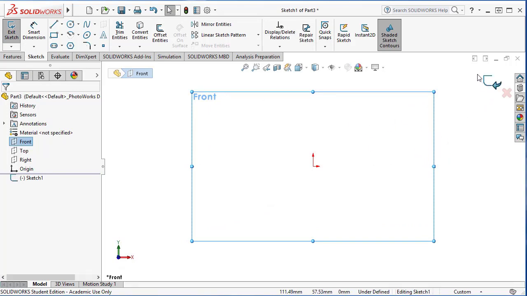Now if you see the top right corner, you see these buttons. That means you're in sketch editing mode. Also at the bottom here, you see "Editing Sketch". So you can see that you're in sketch editing mode. And in the command manager, the sketch tab is already automatically activated, and you see all the sketch commands.